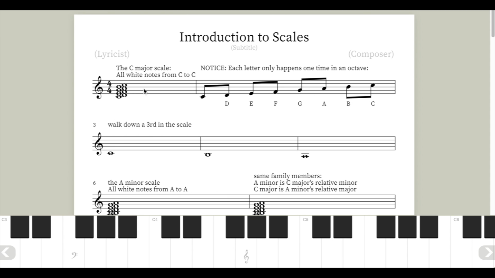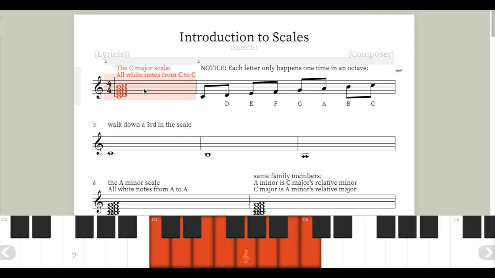We start with the C major scale, which is all white notes from C to C. Give it a listen.